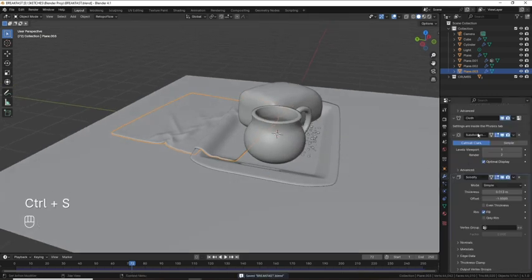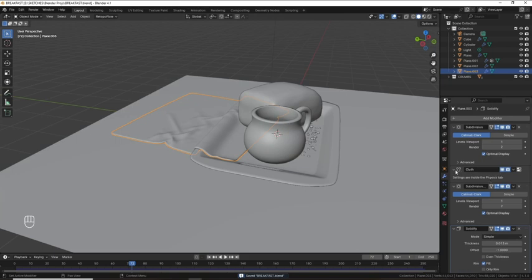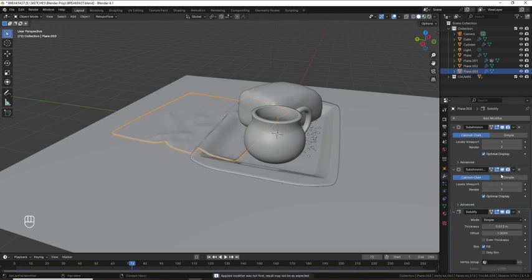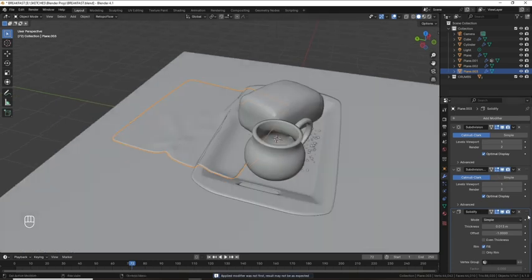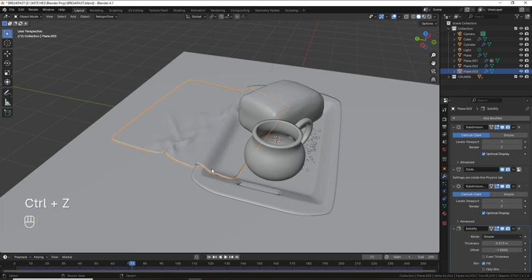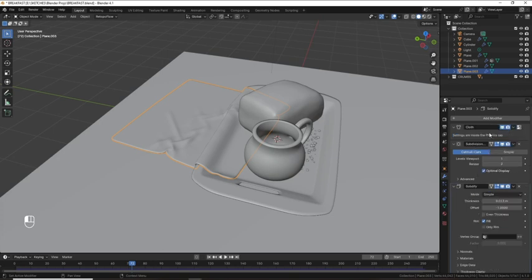So what we are going to do next is apply the cloth simulation, but before you do that, you have to add the subdivision, or else if you apply it, you see that we are losing the details. So before we apply the cloth, let's apply the subdivision.